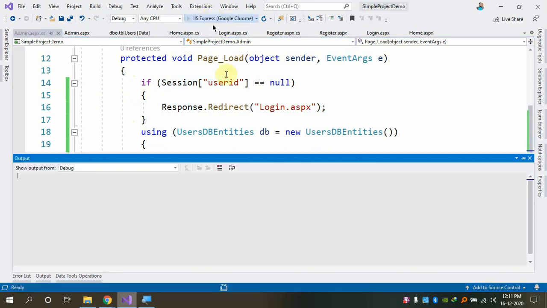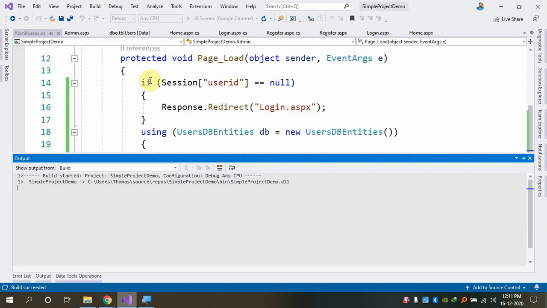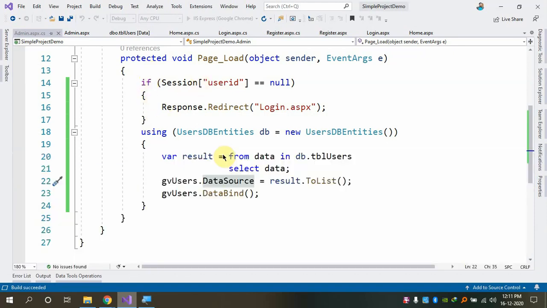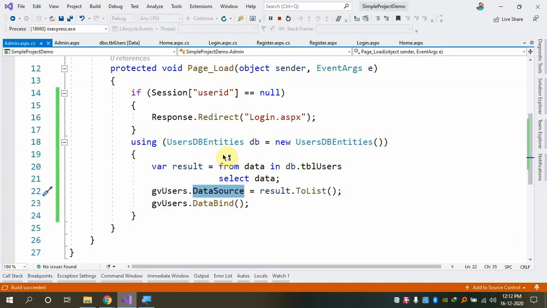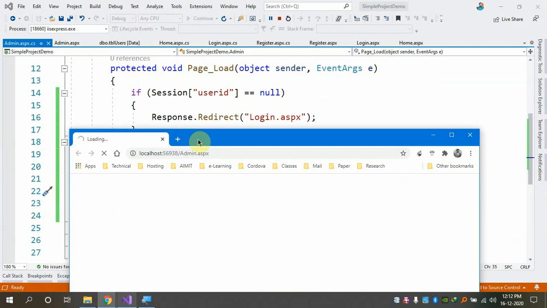Let me run the program. I'll be asked to log in, then I'll come back to admin.aspx. If you don't want, you can just comment this out till you finish your page properly. Then we can apply this session and all those things. Let me run this. And default, expected. Please note it's trying to access admin.aspx, but as soon as the page loads, it understands that there is no session with that particular user ID or no user ID has been put there.